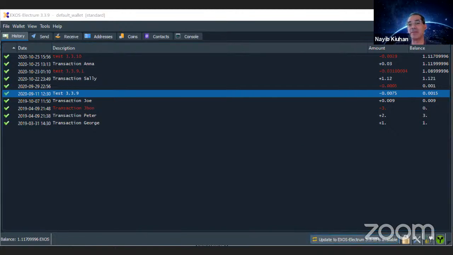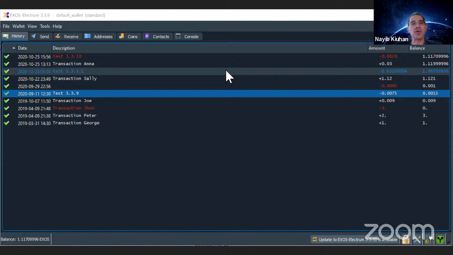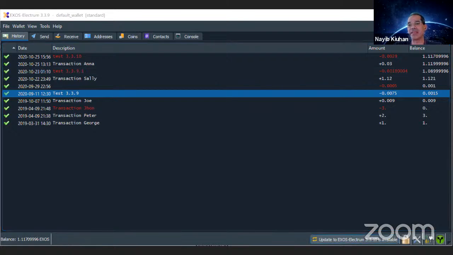The latest version is 3.310. If you open your wallet, you will see that the update is here. And from now on, if you go up to version 3.310, every time that we push a build, you will have it here.